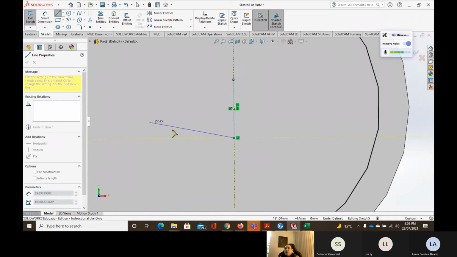Now, the other line I'm going to make is going to be a straight line, and this will go to 20, choose 20, go to 20, and go to 20.